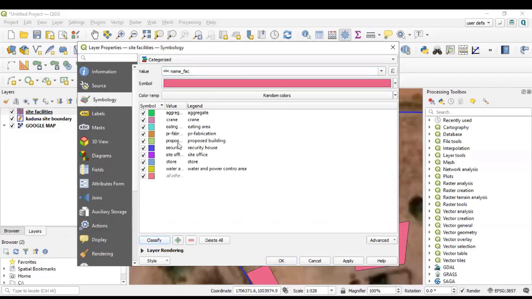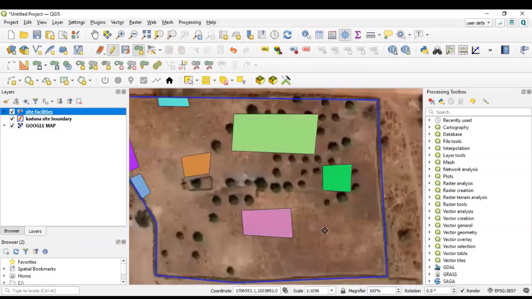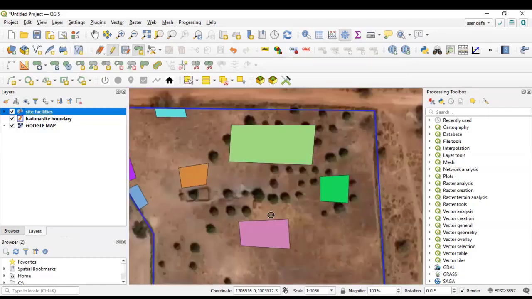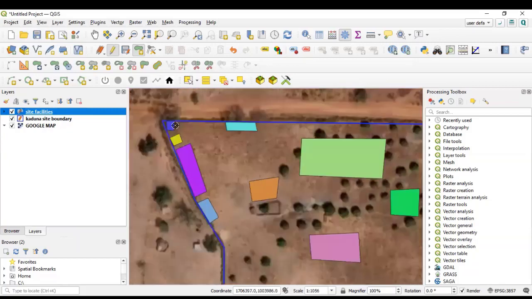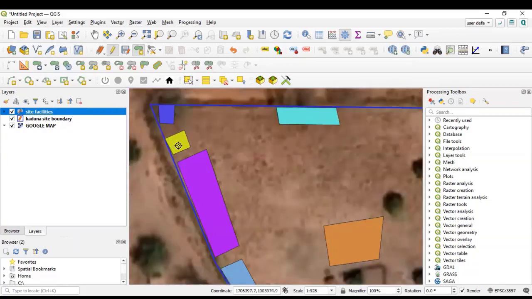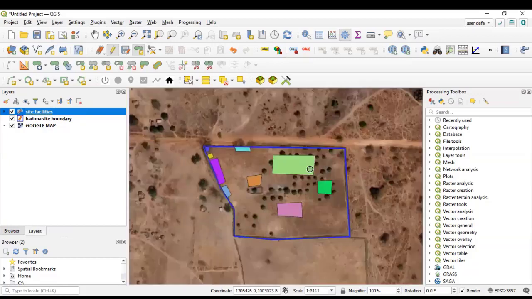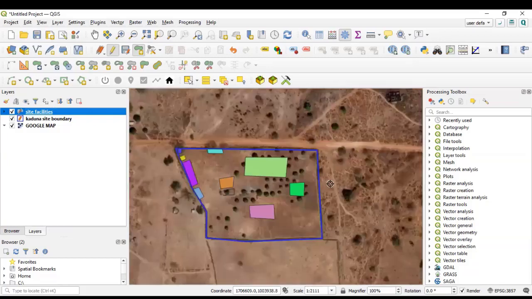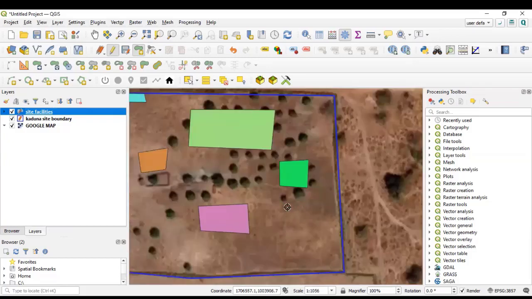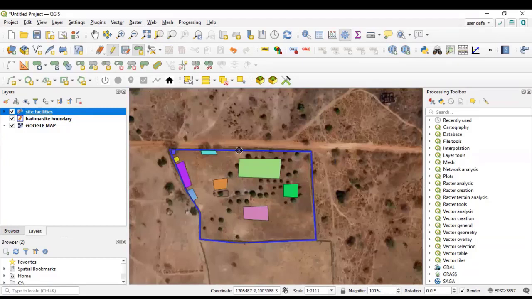So you see that all of them have different colors. I'll click OK. Now when you are producing your map, you can show the key or the legend, that this color is for power and water control room or area, this is for office, this is for store, this is for proposed building. That can be shown on your legend during your map composer. Basically, this is how you can do your site layout.